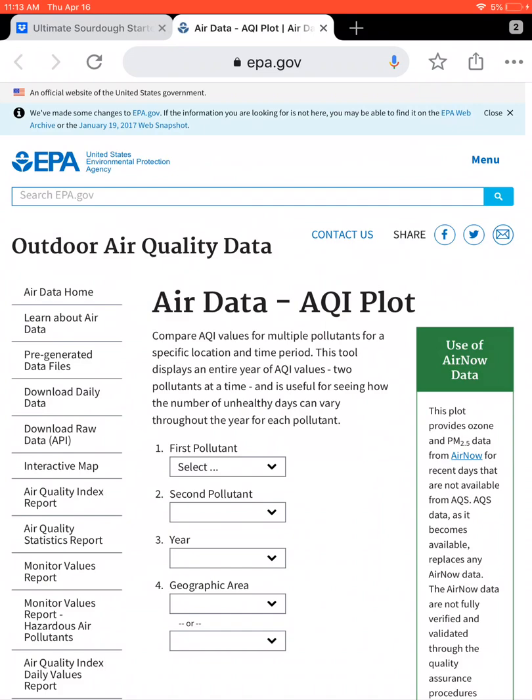Hi students. Some of you are confused about the AQI assignment, the Air Quality Index Virtual Lab. So I'm going to take you through it real quick.